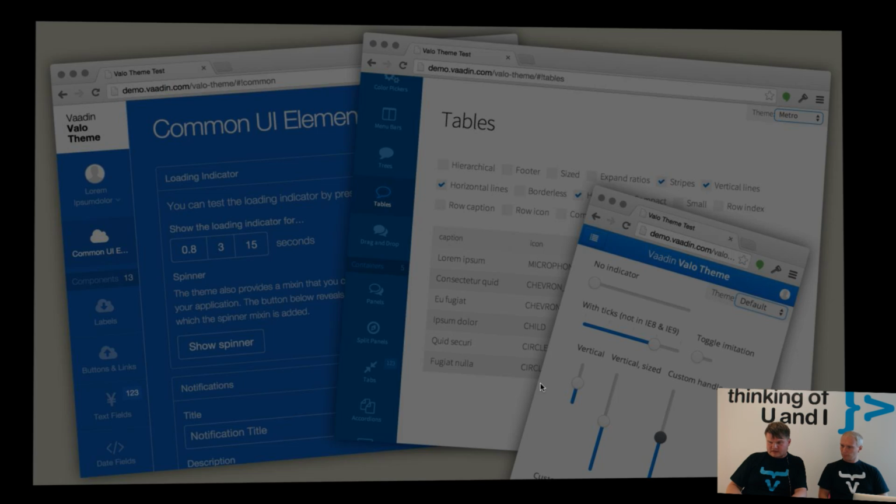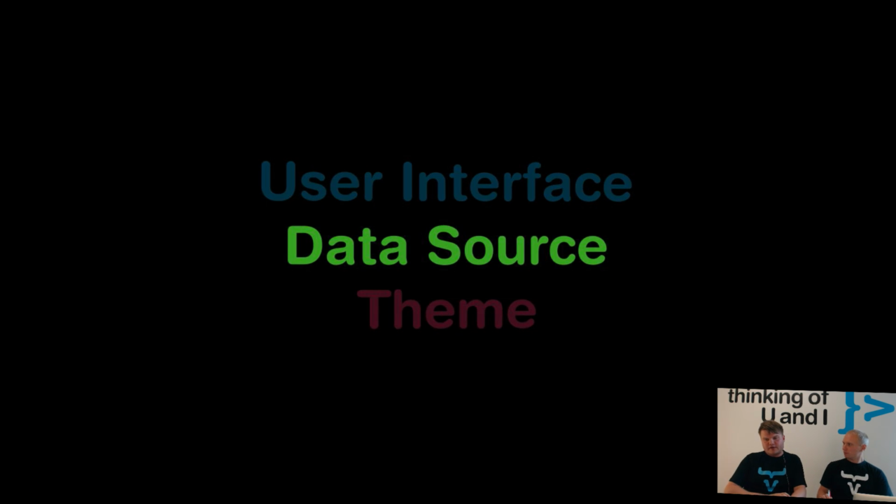Yep. Okay, so where were we? Oh, the third thing about the components.